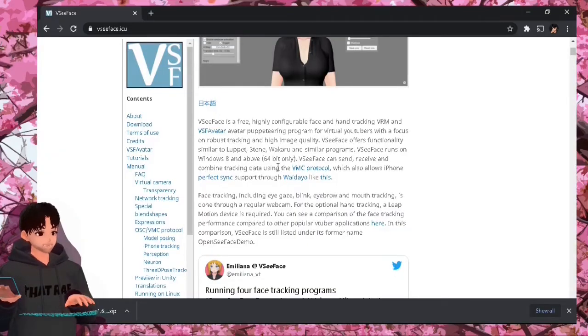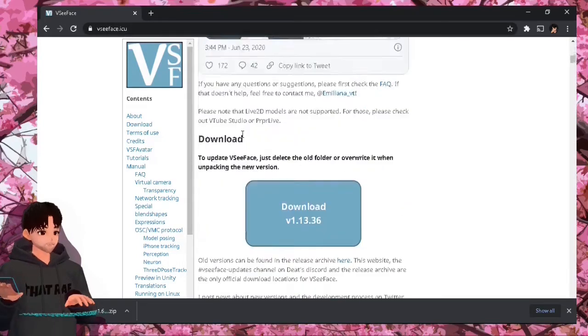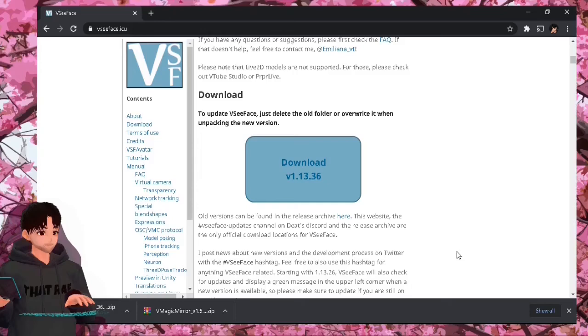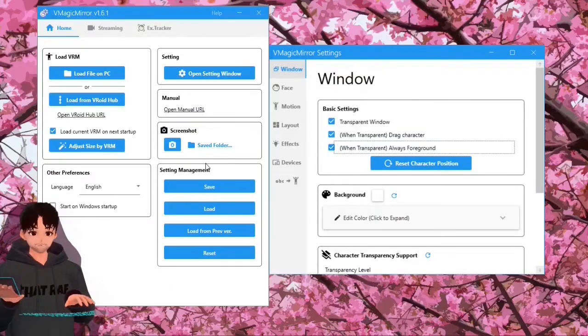To download VSeeFace, you go into vseeface.icu and just scroll down a little bit and you should find the download button. Bam! The second software that you can use is called VMagicMirror.